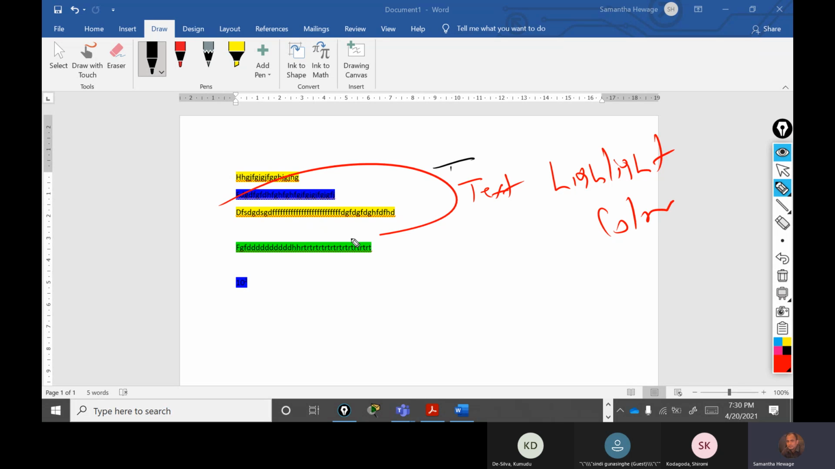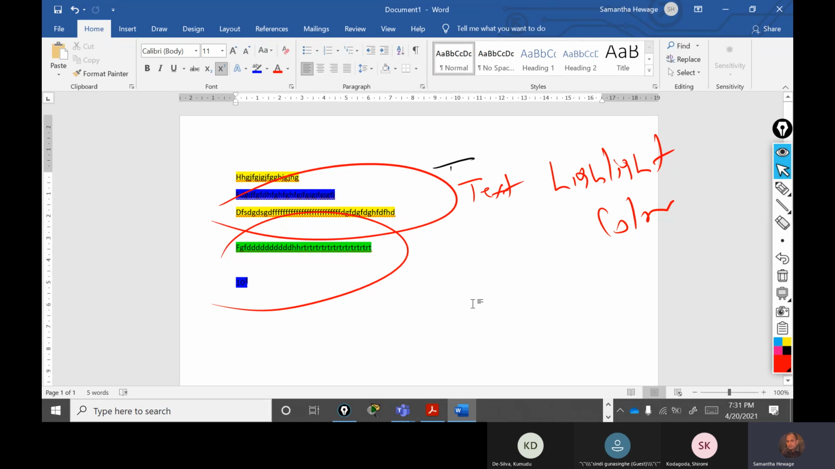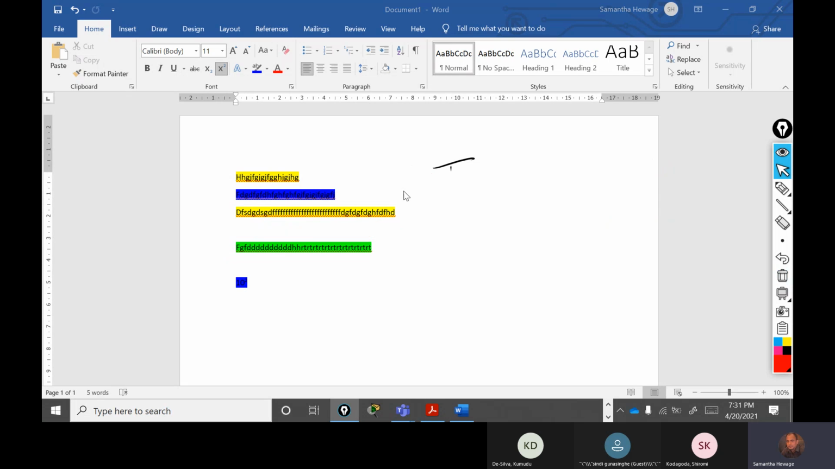So these things you would have noticed, because when you do some presentation and all, right, you want to show to your audience, at that time you can use these features. Even in your project reporting and all, if you want to highlight something in a very special way, you can use this feature, right? That is called text highlight feature, okay?